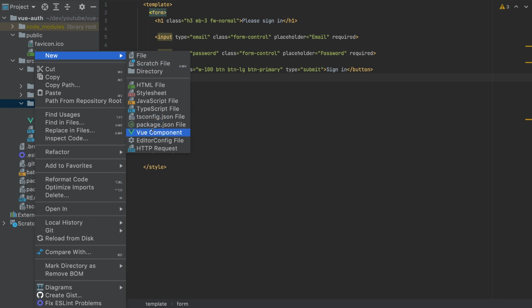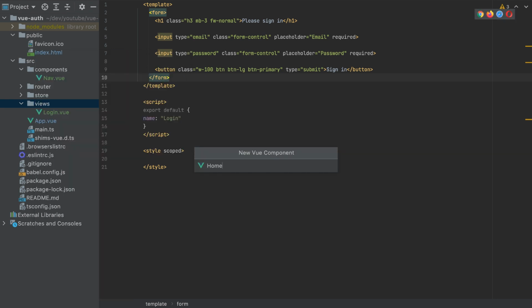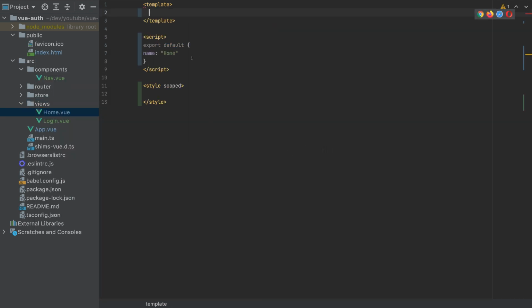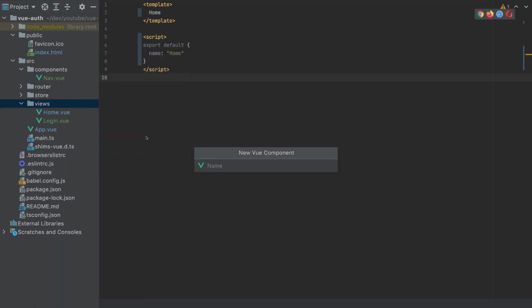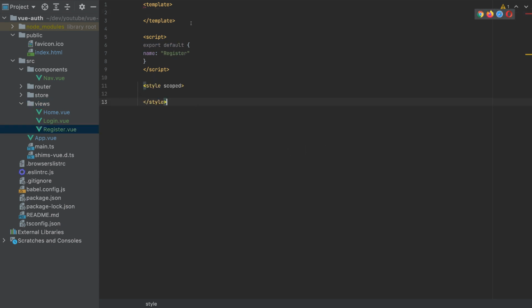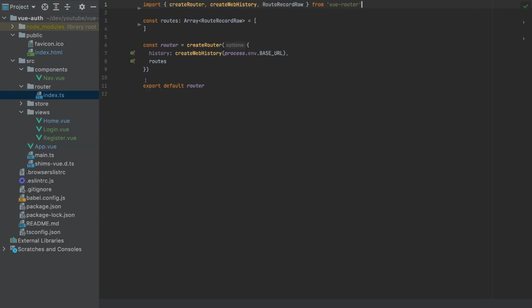Let's create the other components. Home, let's create a register. So register, and that's it. So we added 3 components. Let's connect them with the router.